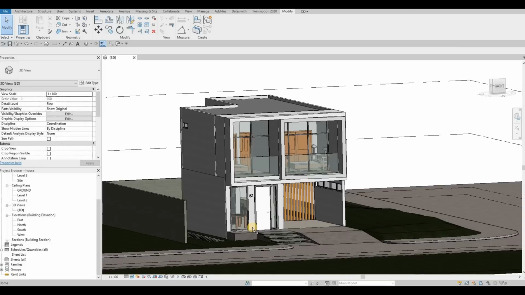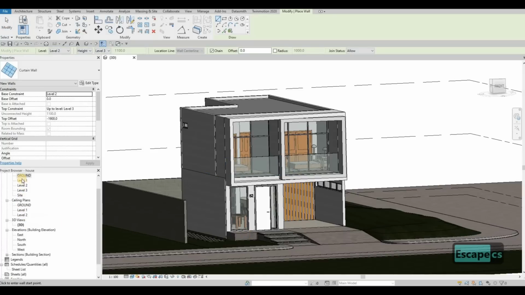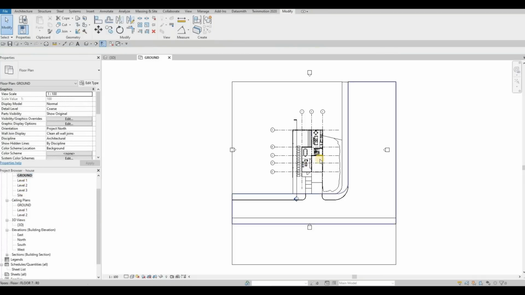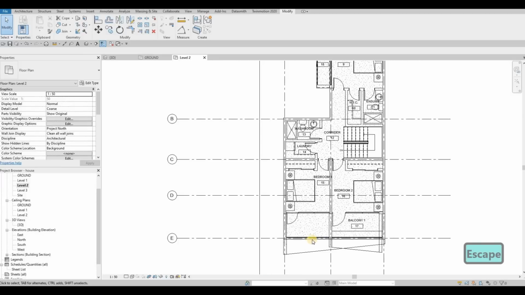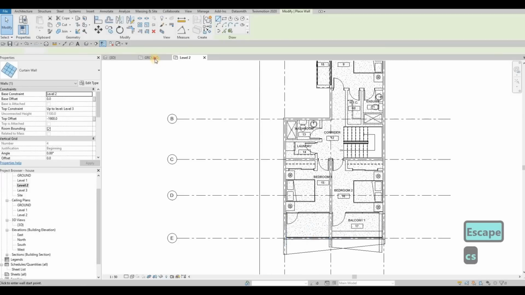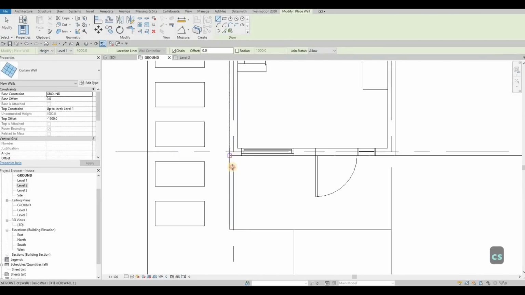So in the last video, we were able to finalize our design. So now what I'm just going to do is add something right here onto this area. So I need to go to ground and then add that part. So second floor, something right here.